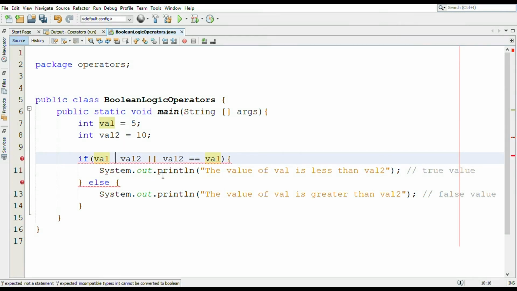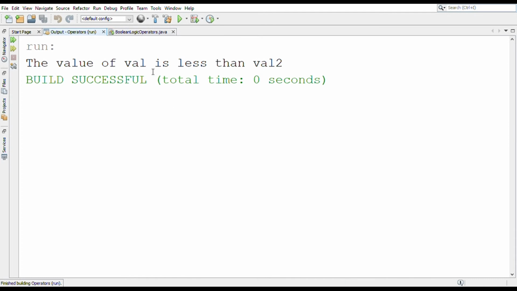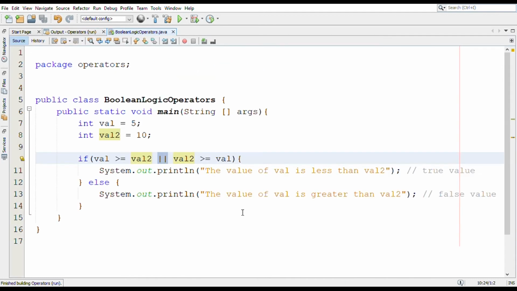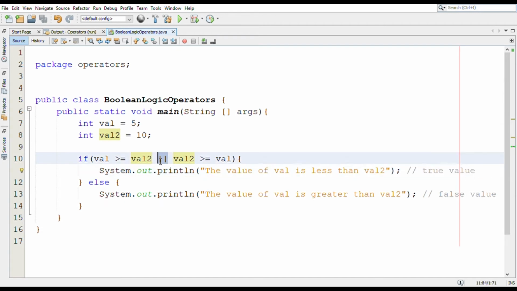Kung halimbawa, ang val ay mas malaki sa val 2, which is 5 and 10. Pero, ang val 2 ay gagawin natin true value. Ang second statement ay true, at ang iyong first statement ay false. Since meron kang OR operator, makikita natin, the value of val is less than val 2. Ibig sabihin, gagana ang ating true value since ang OR operator ay nagsasabing only one condition must be true para lahat ay maging true. Galing, di ba?